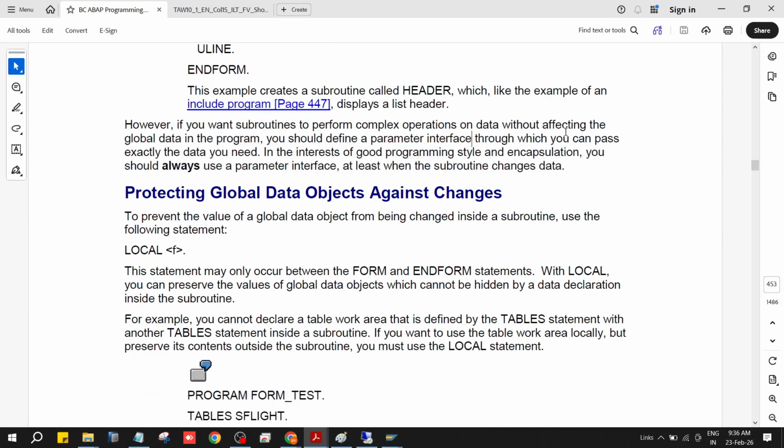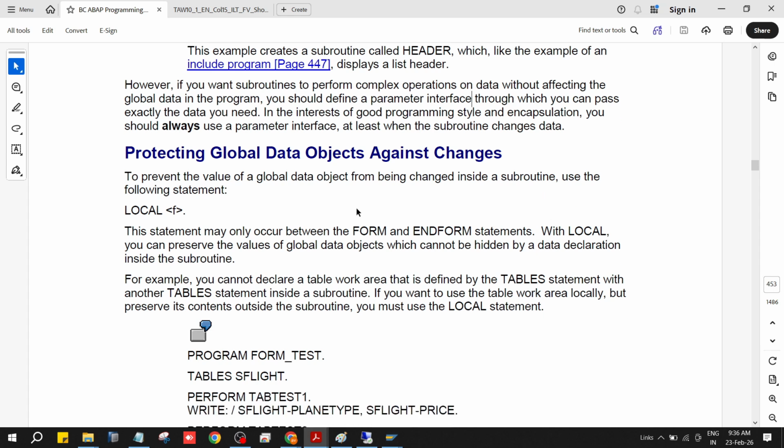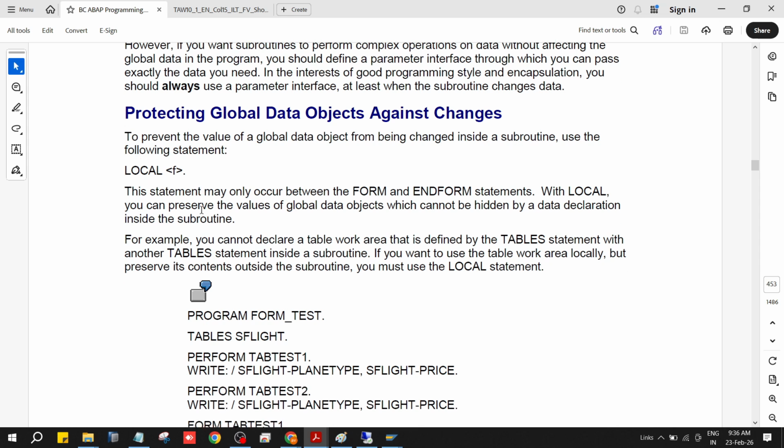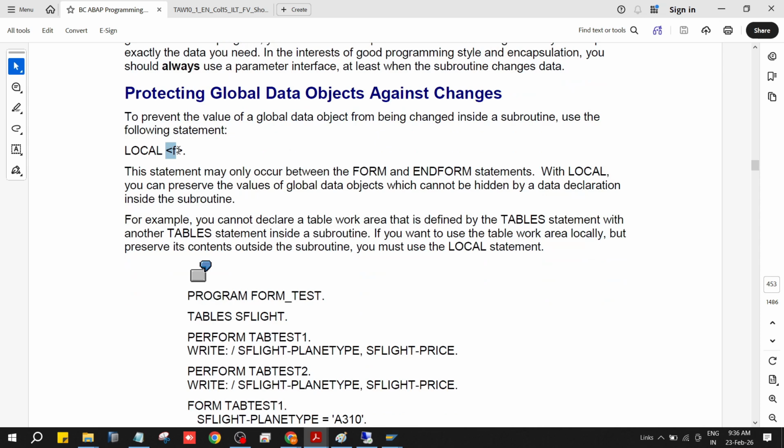Preventing the global data objects using LOCAL. That is, LOCAL is a keyword to prevent the value of the global data from being changed inside the subroutine. You can declare it with LOCAL followed by the field name, because LOCAL I have not introduced yet; I introduced DATA and keyword. This statement may only occur between FORM and ENDFORM. The LOCAL keyword is only available under FORM and ENDFORM.